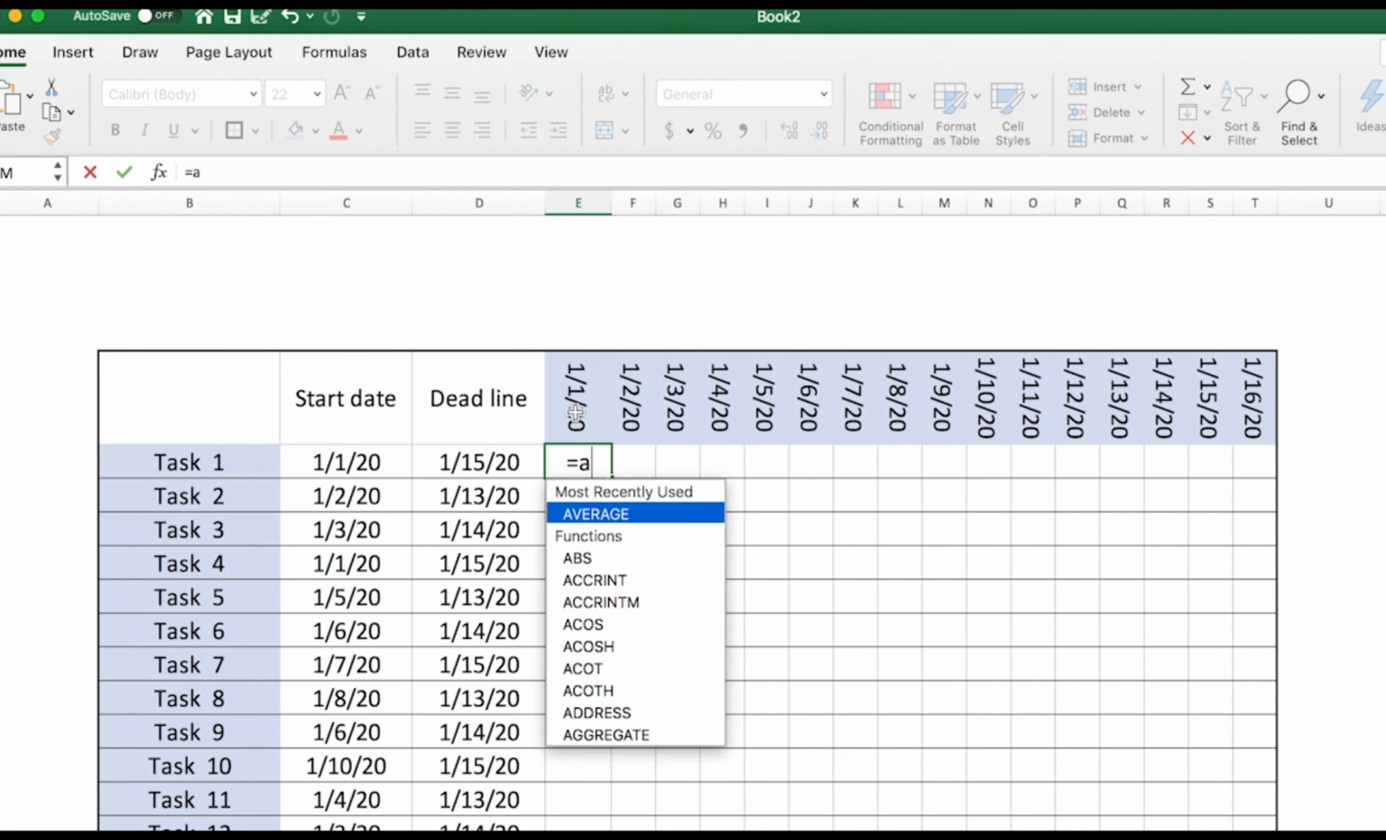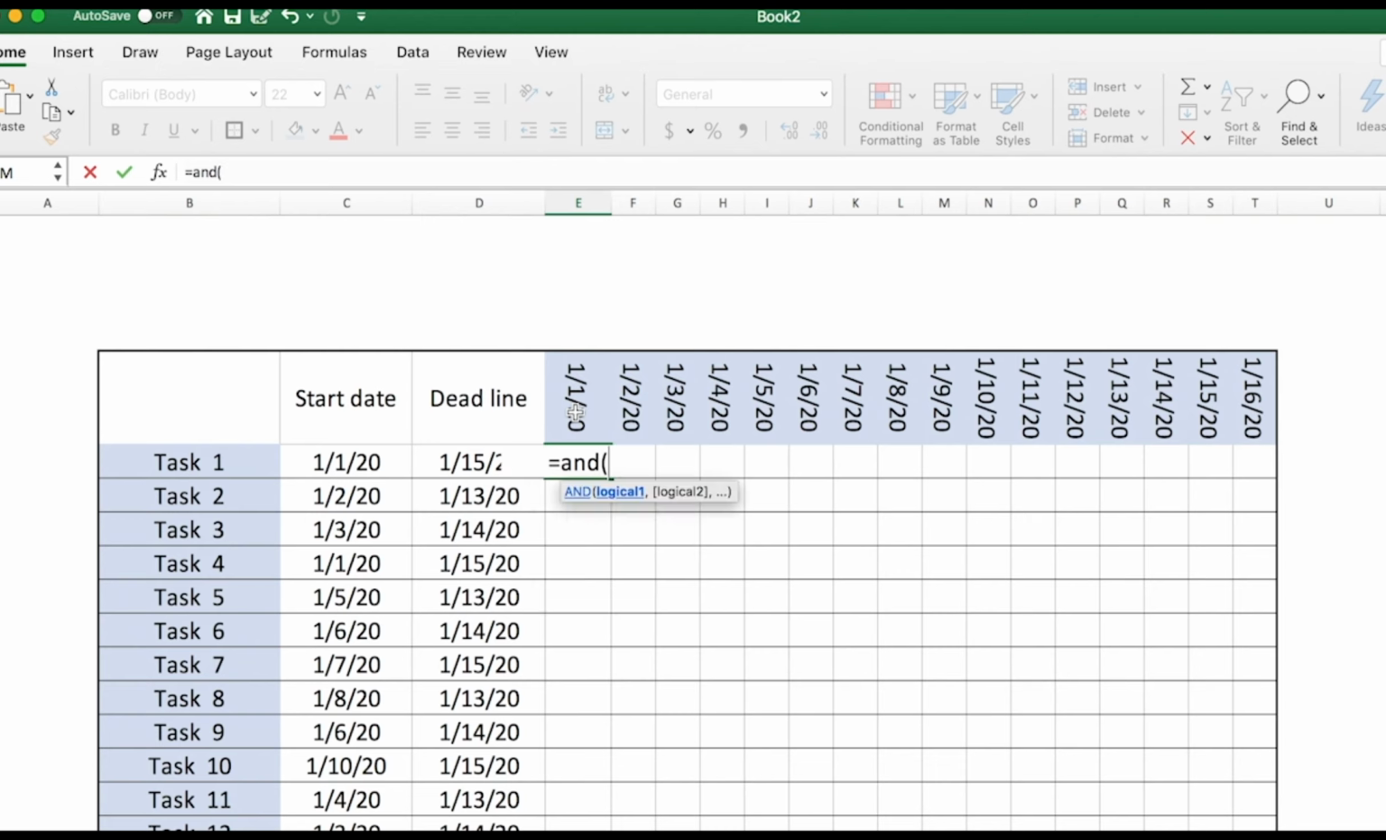Basically, we have two conditions, so that's why we start with the AND function. This date has to be bigger or equal than this, and it should be less or equal than the deadline. So basically, it should be work time. We have TRUE.